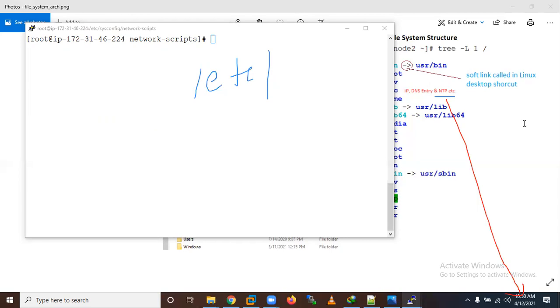With NTP, all these important OS configuration files, and security ones like your firewall or SELinux, all these configuration files exist under /etc. Let me clear. Now it is clear up to /etc. Okay, cool, fine. Okay, thank you.